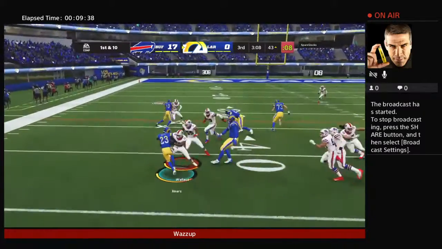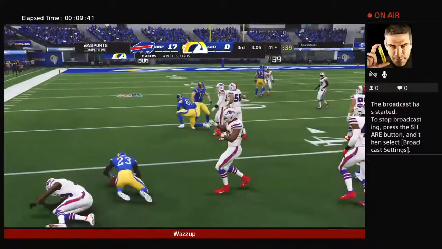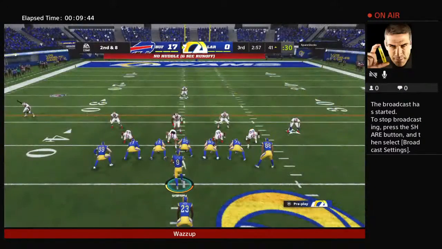Stafford going to give this to Akers. The tackle made by Levi Wallace. 2nd and 8.